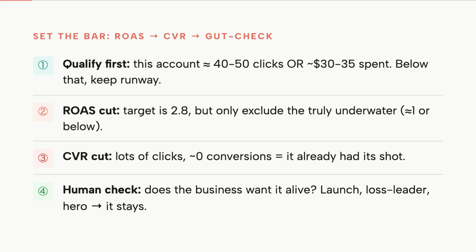Before I judge anything, I set the bar for what even qualifies. And I want to be clear, there's no magic number here, it depends on the account. What I'm looking for is enough data to trust the result. On this account, that means a product needs at least 40 to 50 clicks, or it's spent at least $30 to $35 over these 3 months. Below that, there isn't enough to judge, so those products keep their runway and I leave them alone.